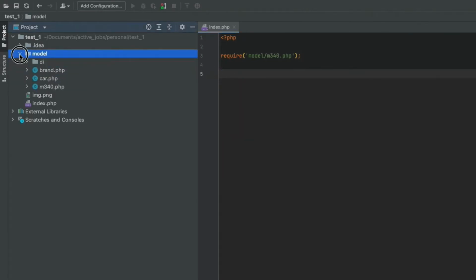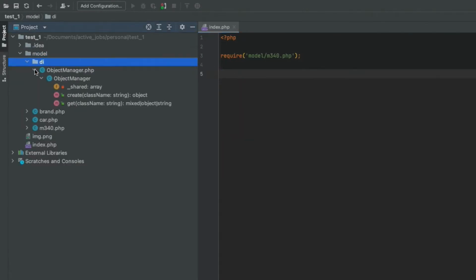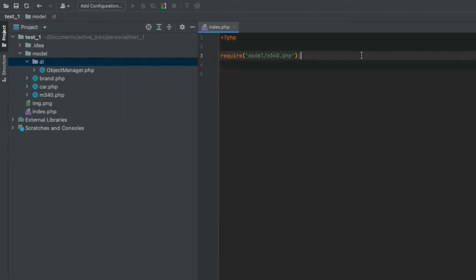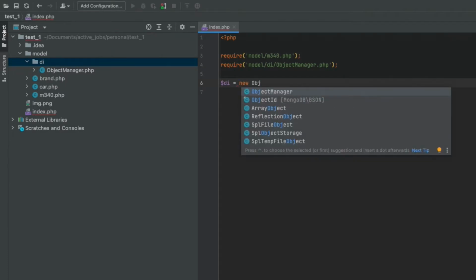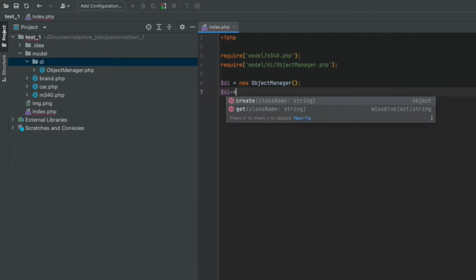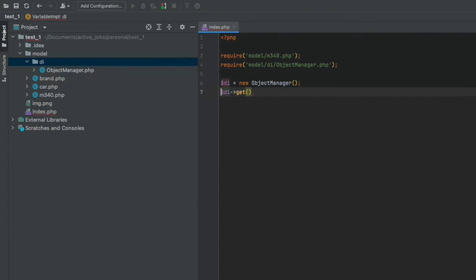For that, I created here inside module di a new class. I call that object manager, right? So I will require it here too. It's module di object manager. So now I can start using this. I will call that di, and it will be a new object manager, right? So this object manager is coming from this file here. And in this object manager, I created 2 methods. One is create, and another one is get, okay? I'm going to use get for now.